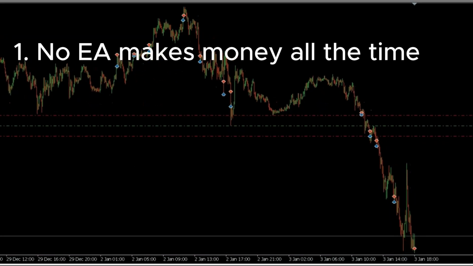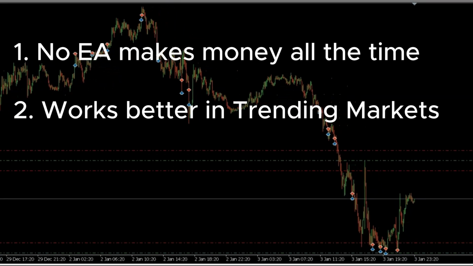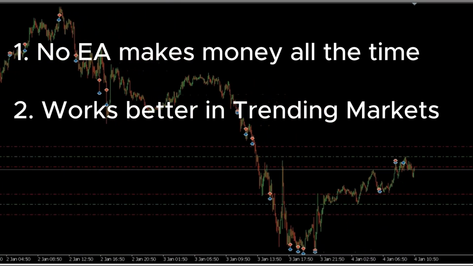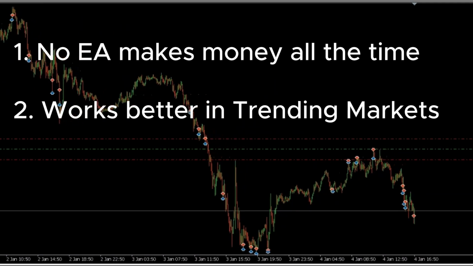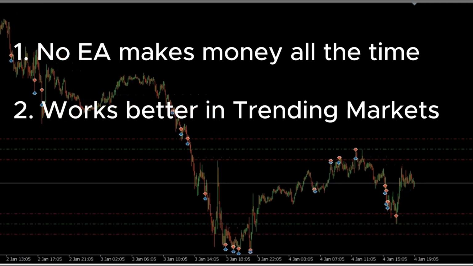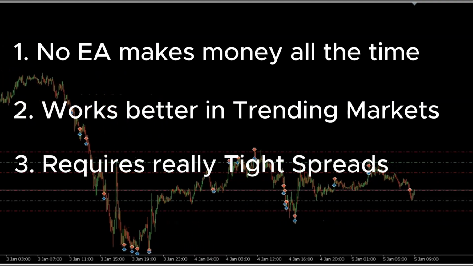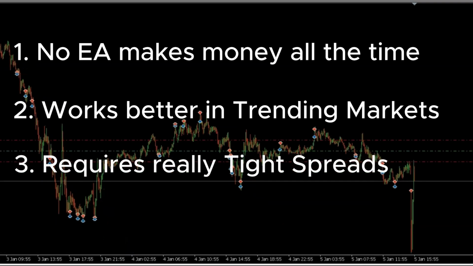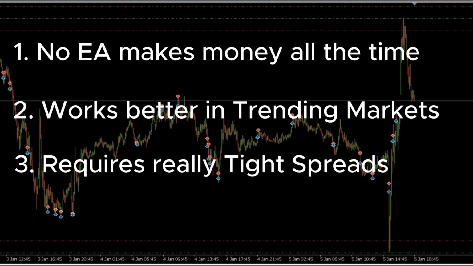The second point is this EA, at least in my experience, works better when the market is trending, either up or down. When the market is chaotic, volatile, or is stagnant, that's when the EA struggles. The third point is because it's a scalping robot, the volume of the trade is going to be massive. So you require really tight spreads. So if your broker does not offer very tight spreads, then I would suggest you try it on different brokers and see which ones it works on, which ones it doesn't work on.